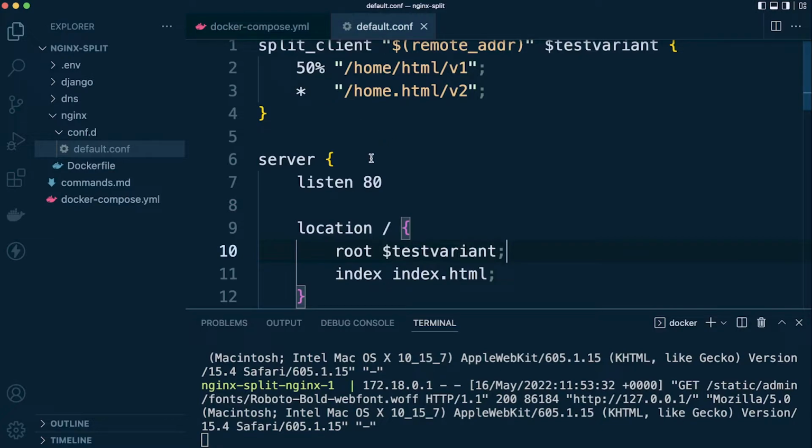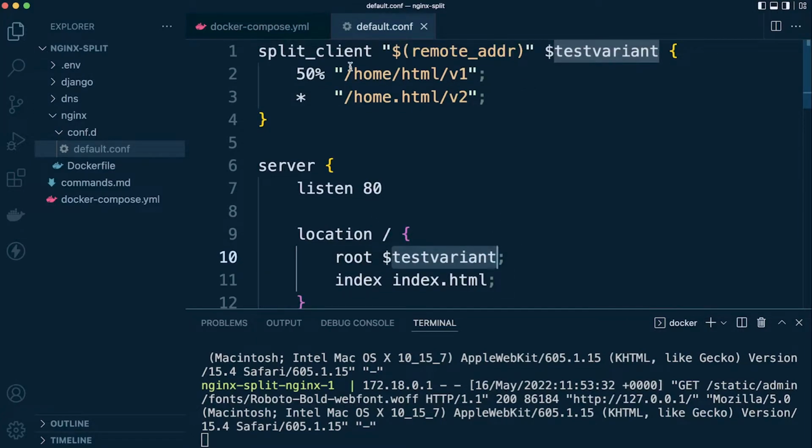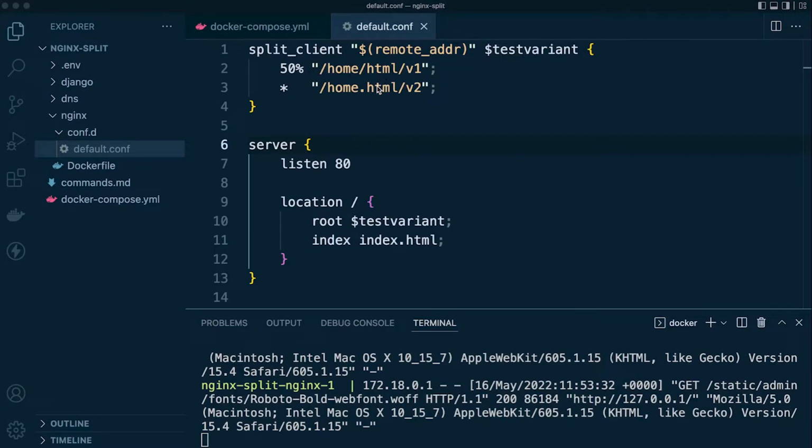So we're just basically going to define the root directory when people visit our web page, and then we've hooked that up to our split client variable here. So essentially Nginx is going to take over, determine from the string, utilizing an algorithm, basically going to then determine whether this user is going to be directed to the version 1 or the version 2 of our web page. Right, so this needs to exist.